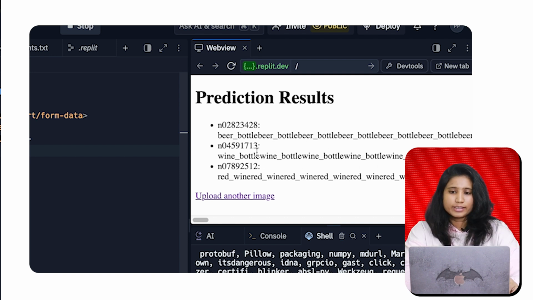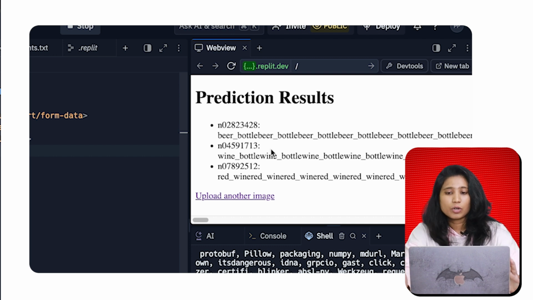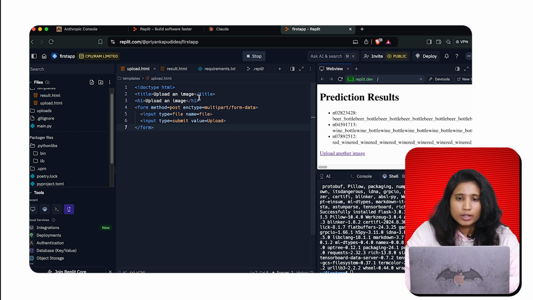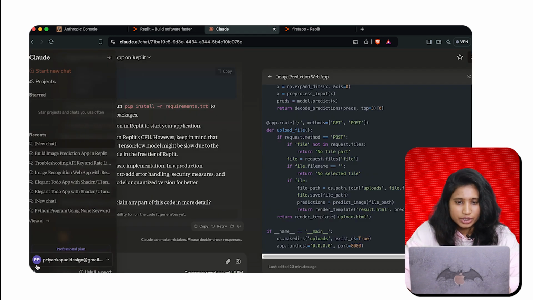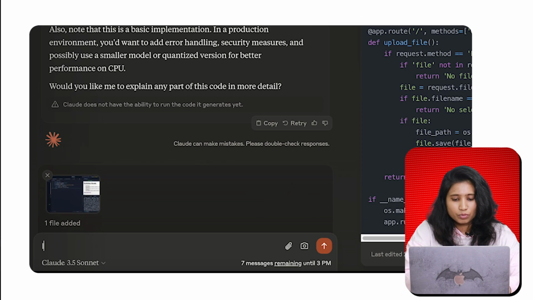It is predicting results, but I don't want results to be like this without any probability in the prediction. I just want to know what percentage it can be a beer bottle and what percentage or probability it can be a wine bottle and all. So let's try to modify our code. Go back to Claude and share our Replit screen. I want to see the probability of prediction.